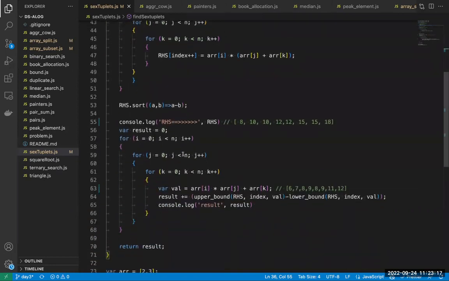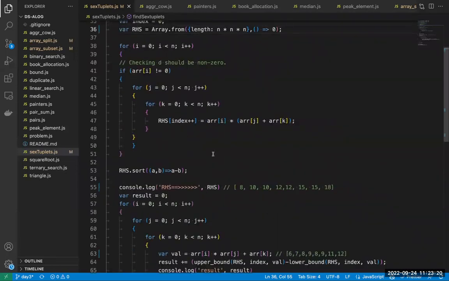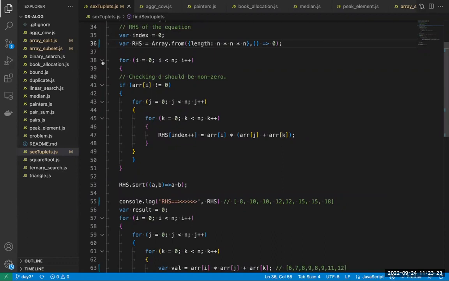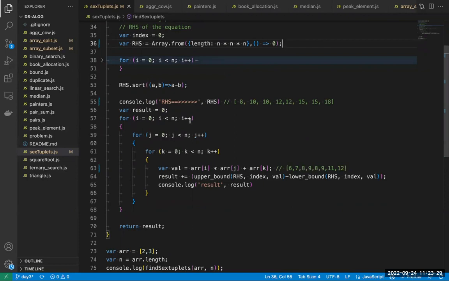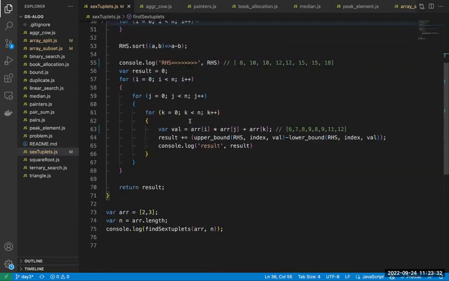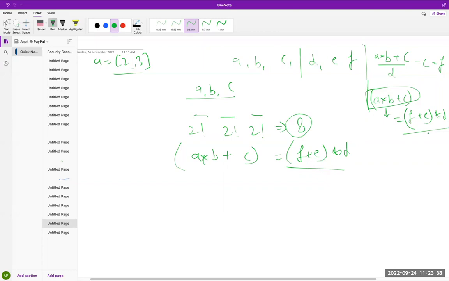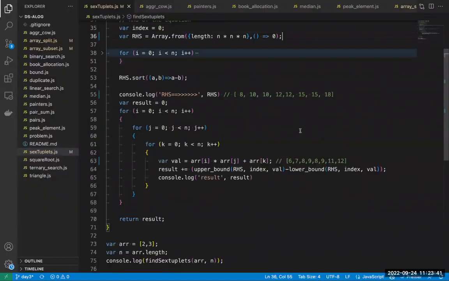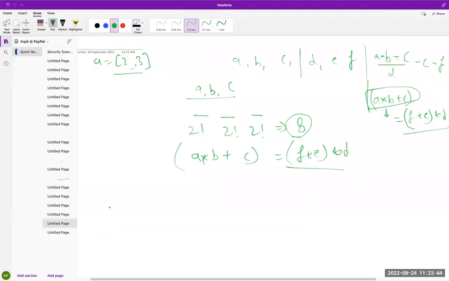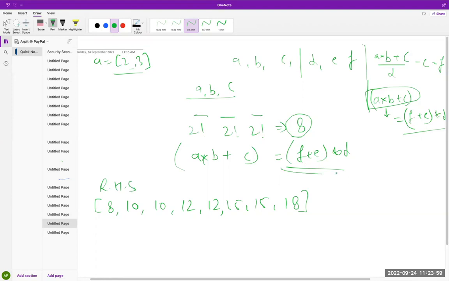Is there any next line you want to talk about? So after LHS and RHS, what did we do? First we found the RHS. For RHS, the array looked like this. I have already written the array, so we can take that array: 8, 10, 10, 12, 12, 15, 15, 18. Okay, this was our RHS array for this equation.